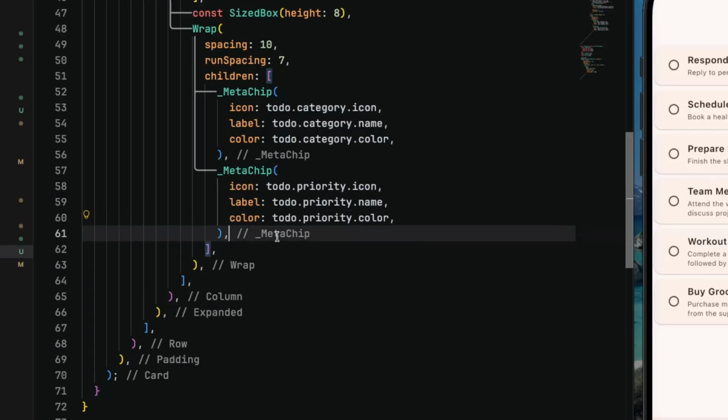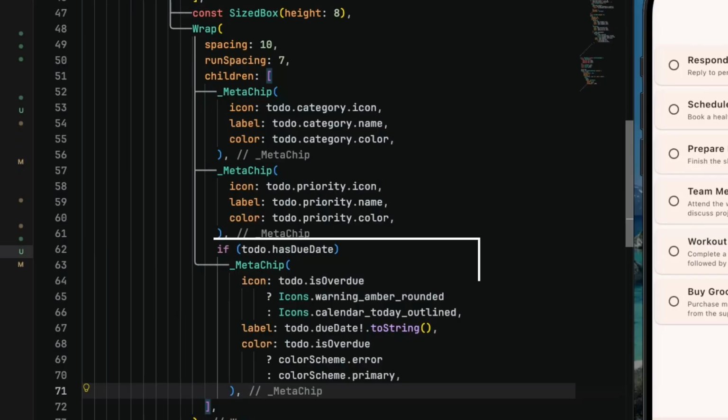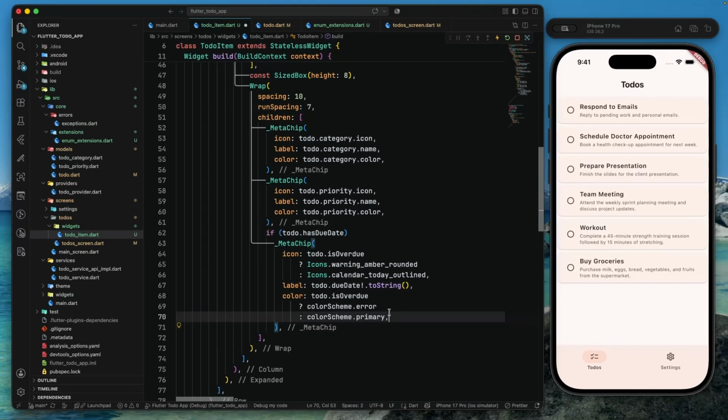Next, let's add the due date. Unlike category and priority, not every to-do item will have a due date. Therefore, before creating the MetaChip, we first check if the due date is available. If it is not available, Flutter simply skips rendering the widget. If the due date is available, we display it using MetaChip. You will also notice that the icon and color change when the to-do item is overdue.